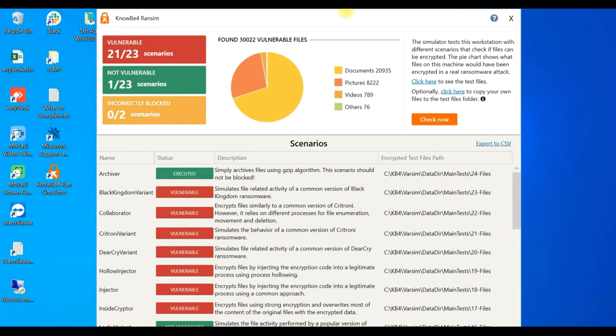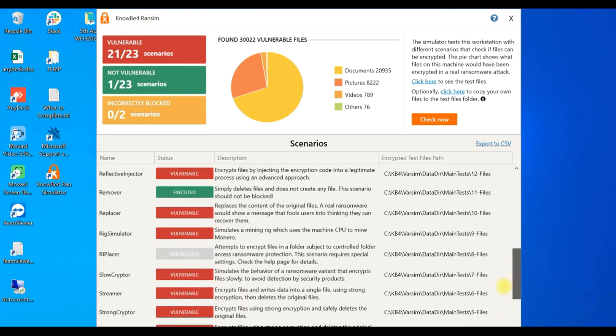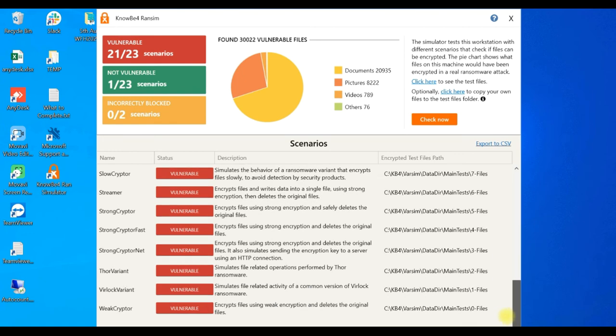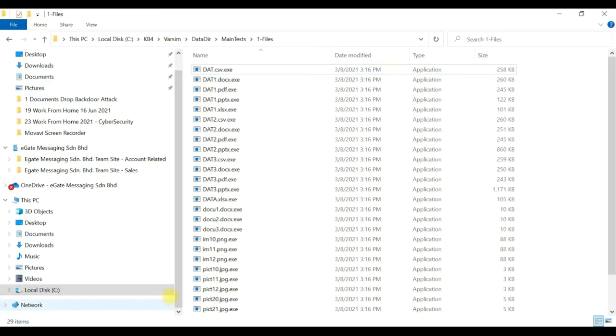Hi, in this session, I will introduce a tool called Ransim. This is a ransomware simulation tool, and it comes with a variety of ransomware mutations. Let's say your computer cannot protect against this kind of ransomware attack, it will show the word vulnerable in red, as you can see. As a result, the files inside KB4 in the C drive will be converted to ransomware encrypted files.